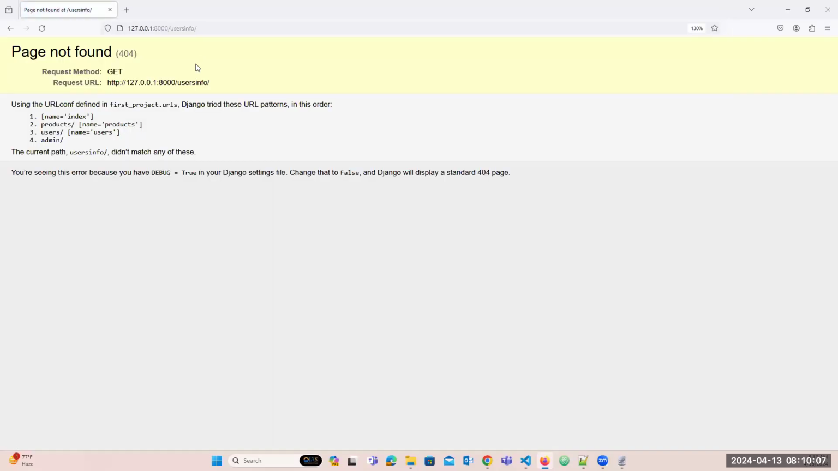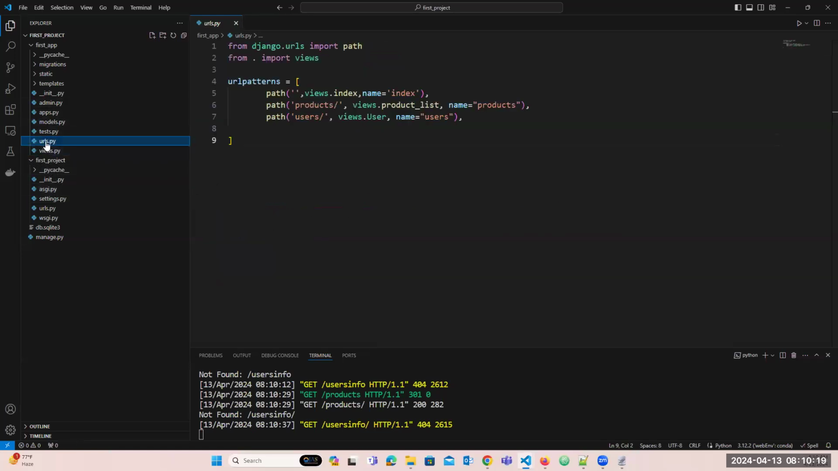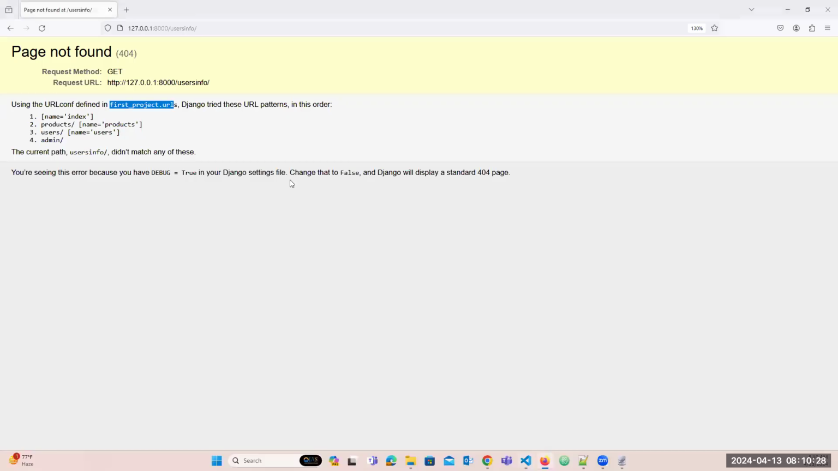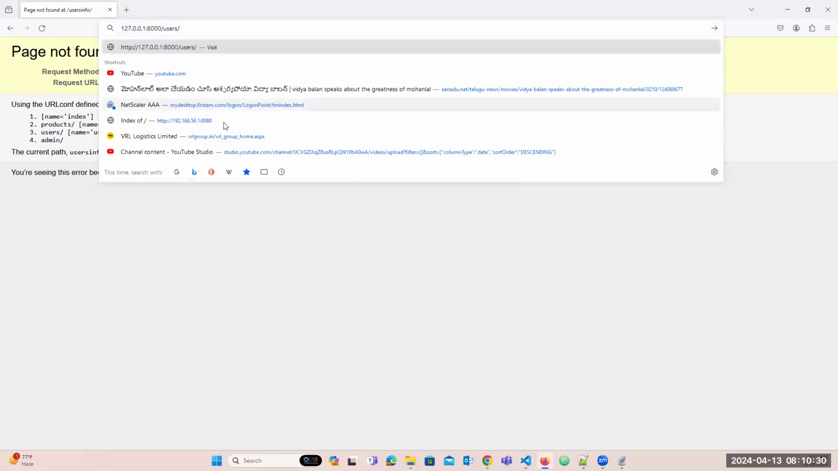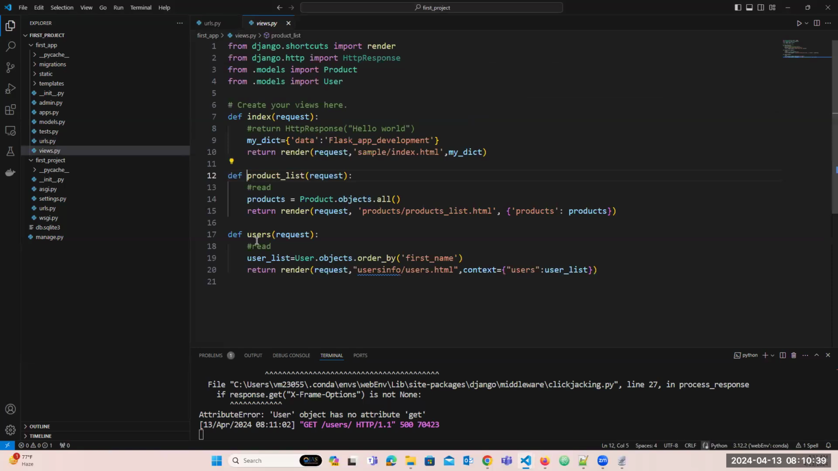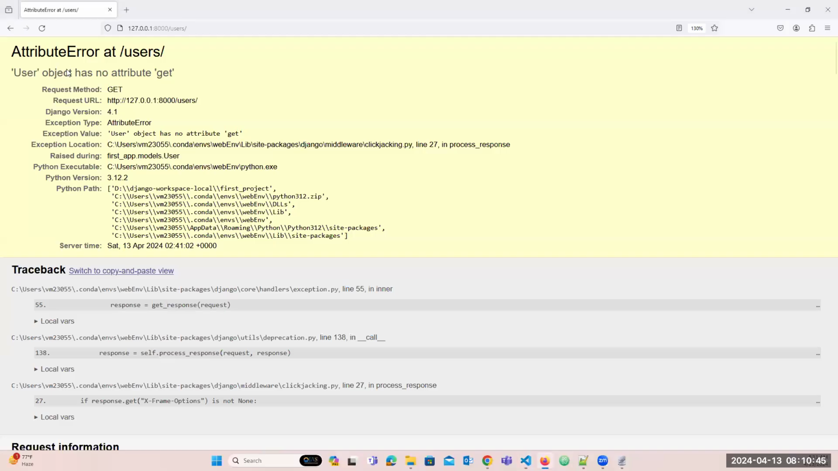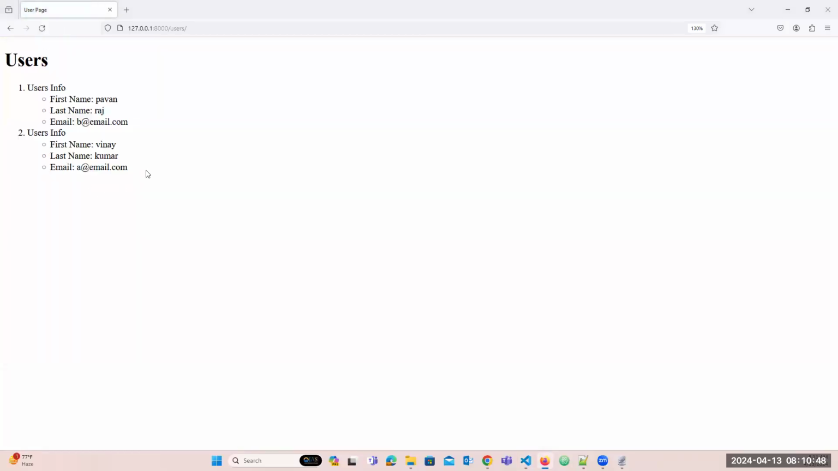info. It's saying the first app URL. So what URL is given? Go to where is this URLs? Users. Okay, it is correct. So under this, okay, sorry. We need to give this method, not the correct. So users. So now users are displaying.